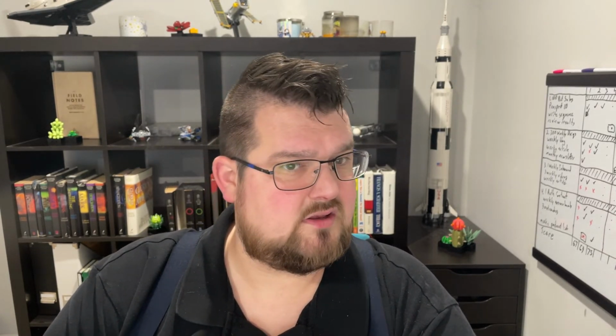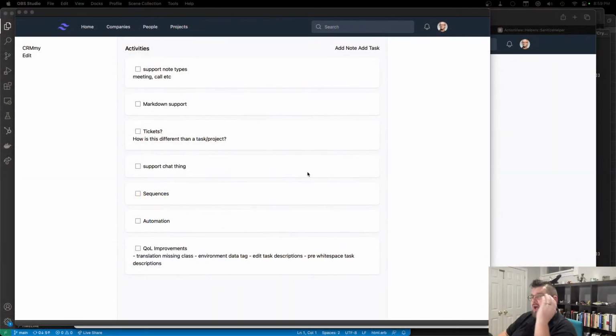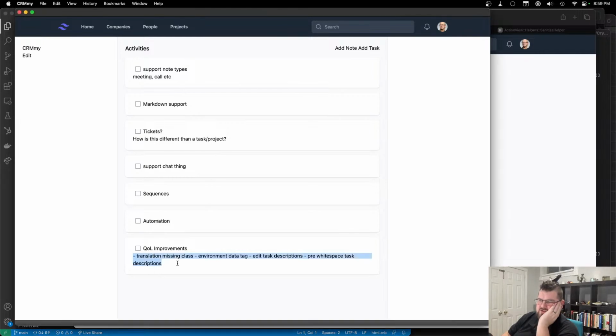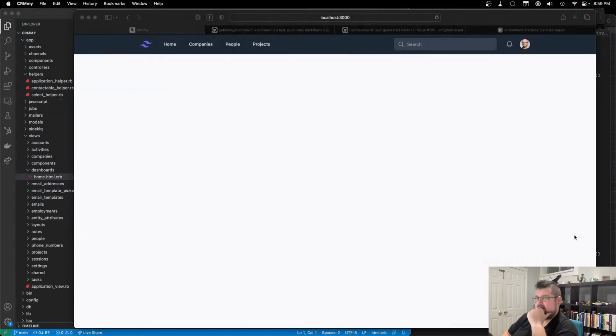So let me pull this up. I'm actually using CRMmy now. I have it set up on a test server, and I've got some notes in there. Those are the descriptions that are showing up here. Right now this is just spitting it out as plain text, but we want to do this a little bit better. So that's where we're going to get into the Markdown support.